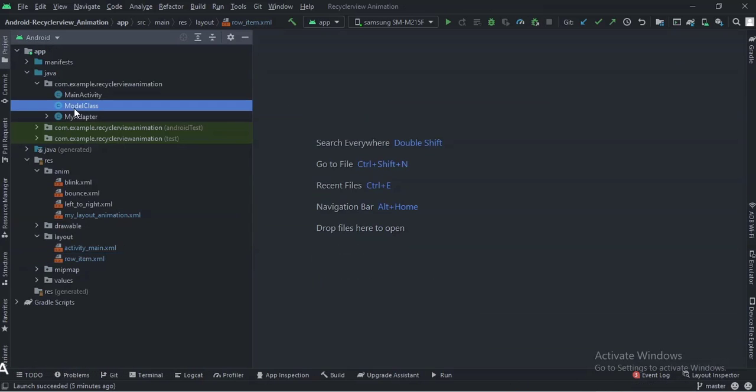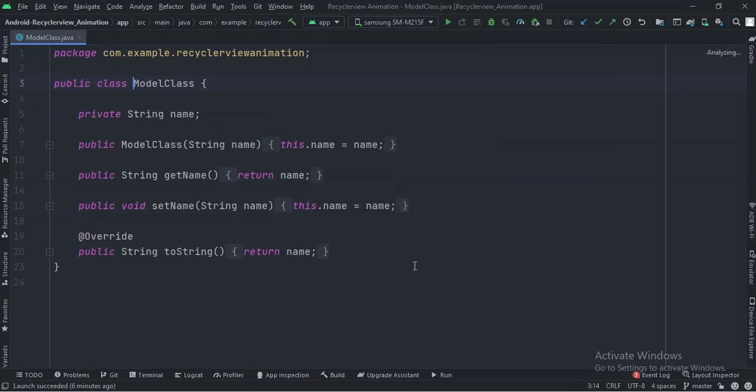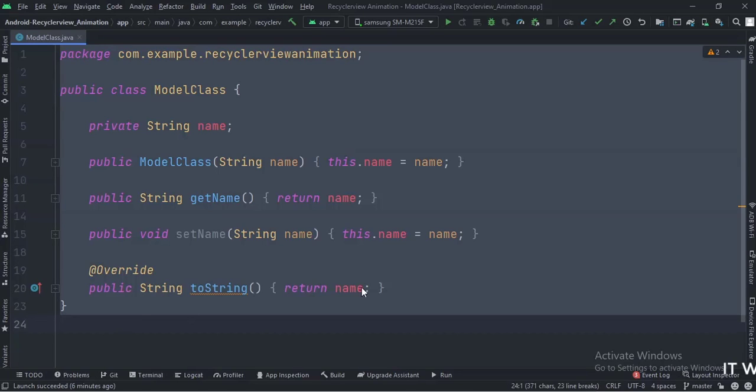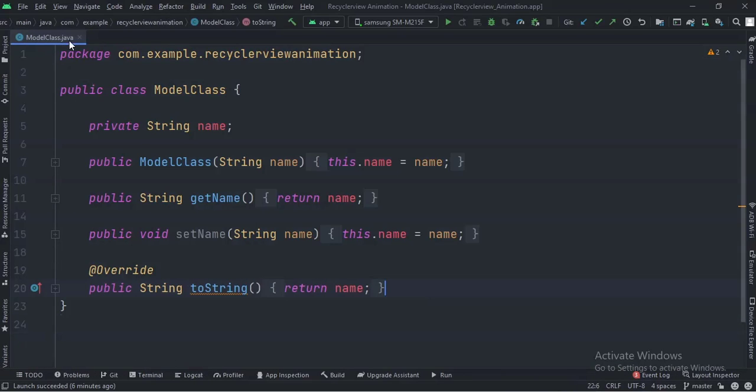Let's see the Java code now. This is the model class, with a string variable name as the data member. This name variable will be shown in each row of the recycler view.